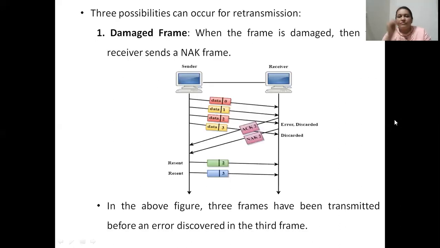So here there are three possibilities which occur for retransmission in go back N. The first case is damaged frame. When the frame is damaged, the receiver sends a NAK frame, negative acknowledgement frame. In that case, all those frames which were sent between the previous positive acknowledgement and the current NAK frame, all of them will be resent by the sender.